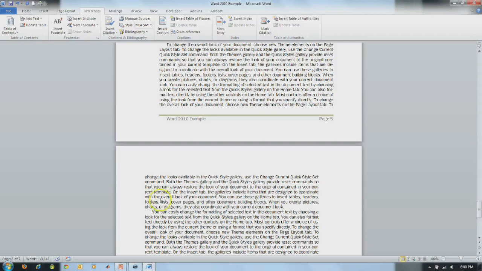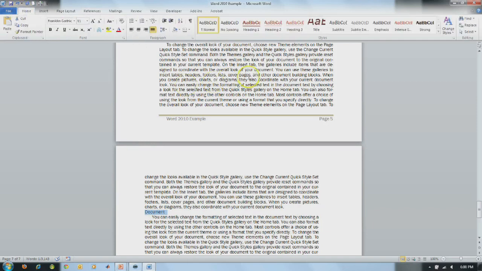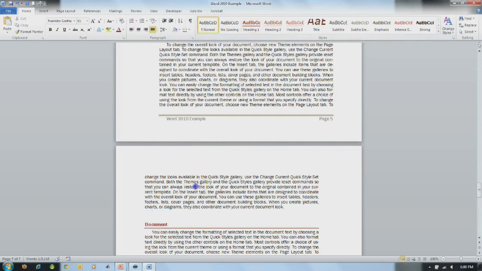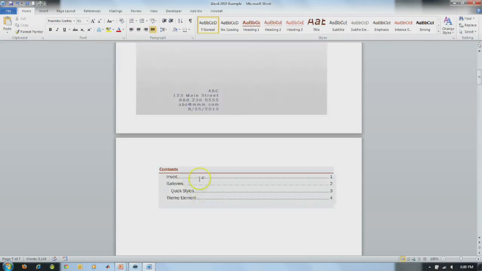But let's say I need to add a label here. So right here, I'm going to say, I don't know, document. And on my document, I'm going to put a heading style. So I'm going to highlight document, go to Home, and choose which heading it is. I'm going to say heading 1. Now, if I go back up to my table of contents, you'll see it's not there. But right up here, I can say update table.